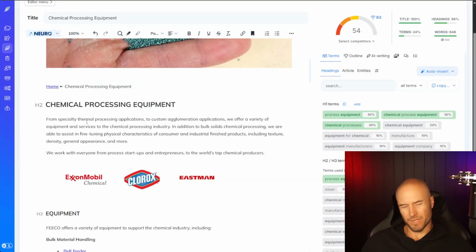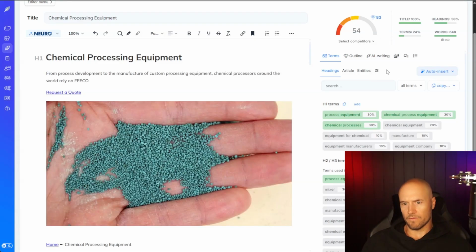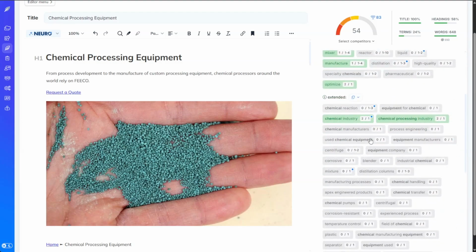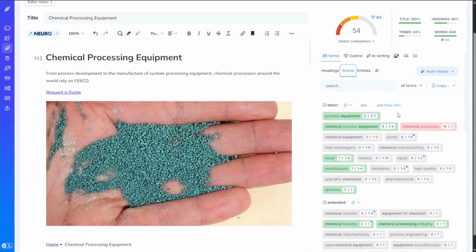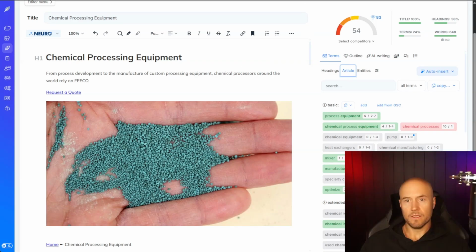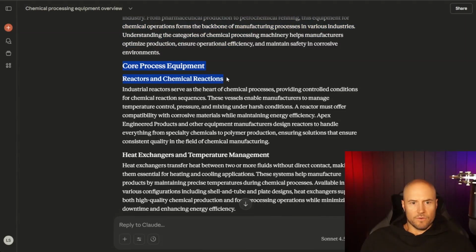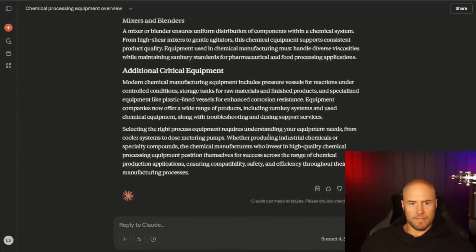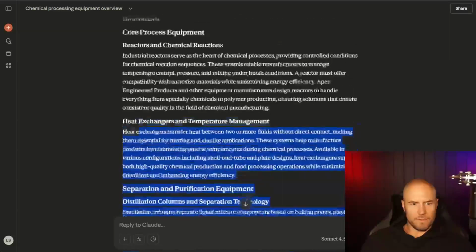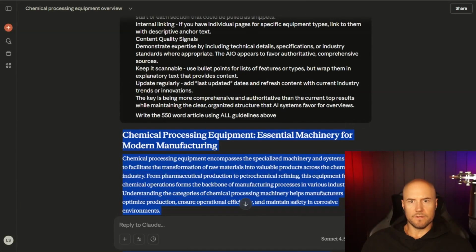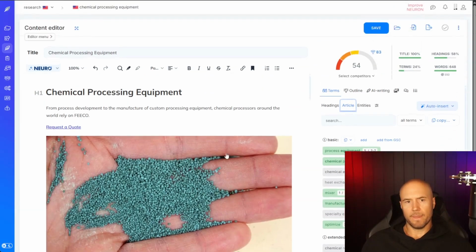H2, like I said, could potentially use a variation here, but it shows a 54 out of 83 on the optimization based on the fact that they're missing a number of extended keyword opportunities here, which play a major role in AI rankings and AI overview rankings as well. So let's look at Claude here and see chemical processing equipment, essential machinery for modern manufacturing, core process equipment, reactors. This is based on this, it's probably going to be longer than 550, but let's just check. So let's copy all this into here, Neuron, and we can see here 54 and 648 words.